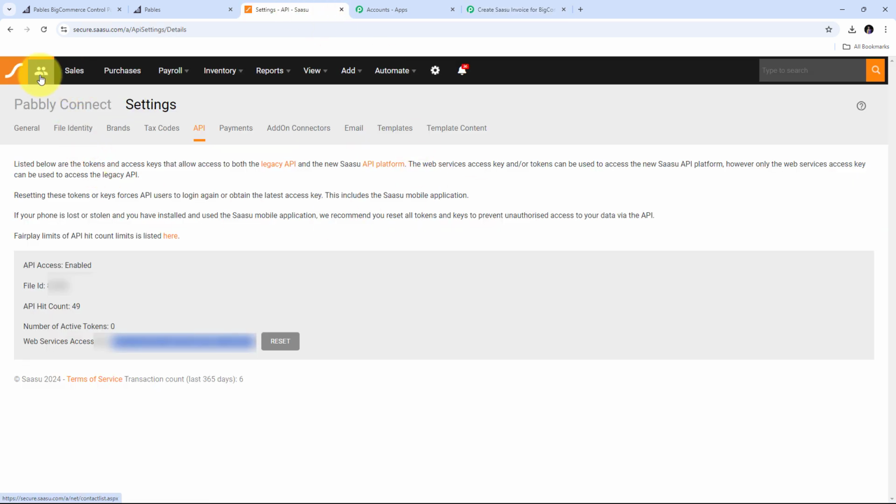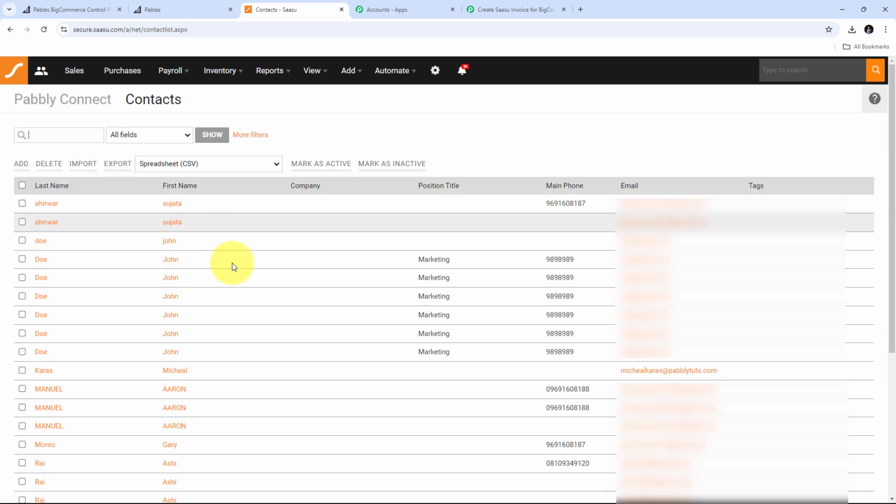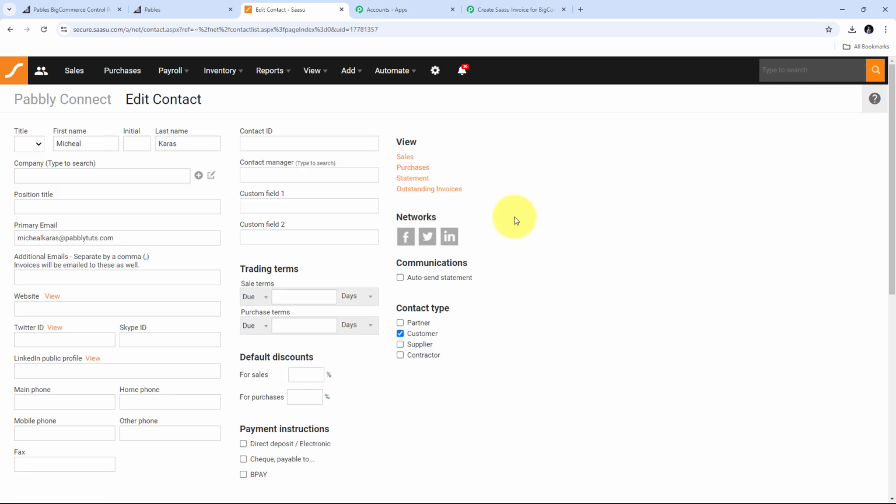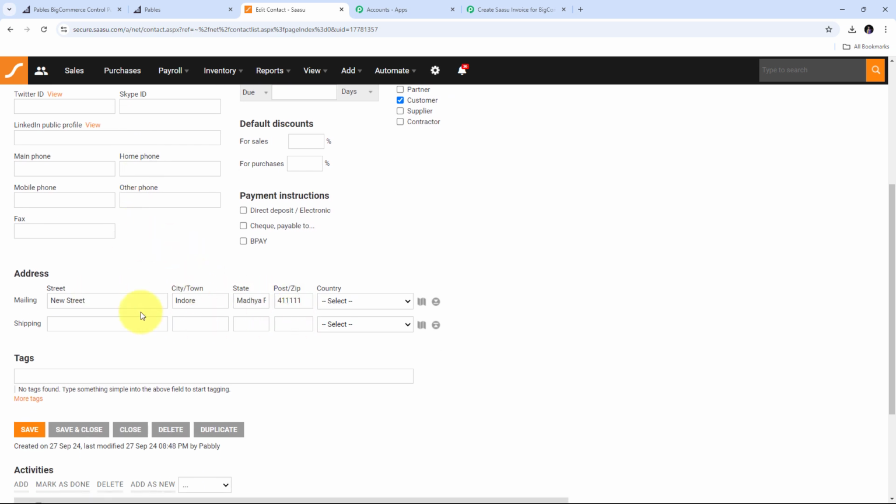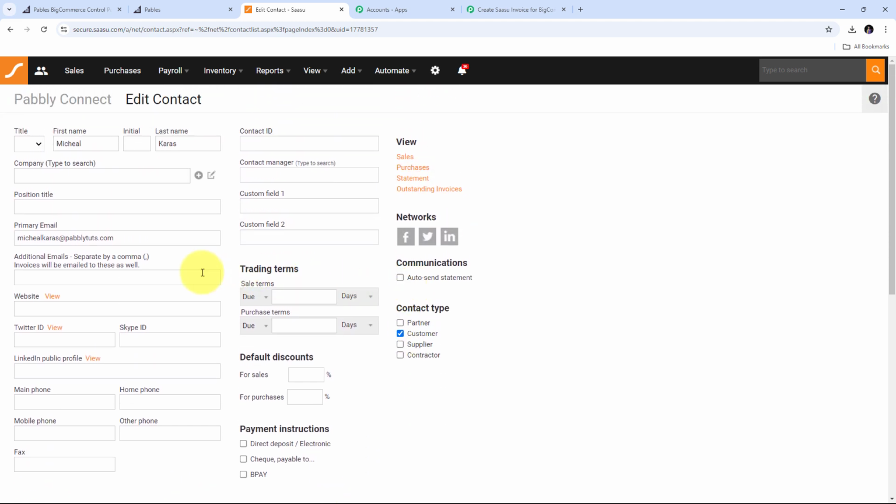I will go to contacts, and here in contacts we can see I have created this new contact named Michael Karas, and here I have the email address michaelkaras@pabblytudes.com. Now I'm going to open this contact, and here this is my contact that I have just created, which has the first name Michael, last name Karas. I have the email michaelkaras@pabblytudes.com and this address: New Street, Indore, Madhya Pradesh, and I have a random zip code. So here we can see I have successfully created this new contact in Saasu, and now I'm going to take you back to Pabbly Connect.